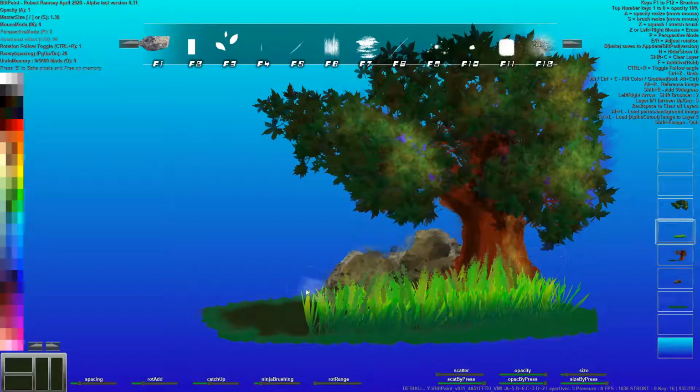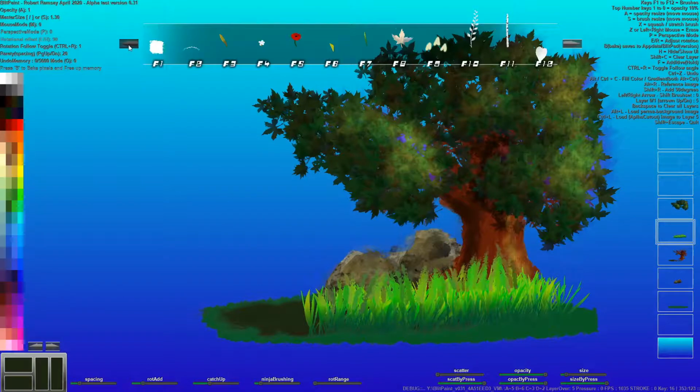Let's go back to the grass layer and make some of this grass darker. So I'll go and choose this grass, scale it up a bit, and it's a little bit too dark, so I'll just go over it.